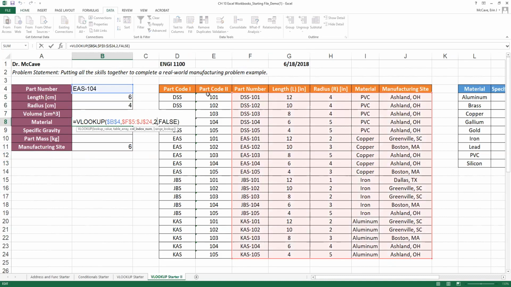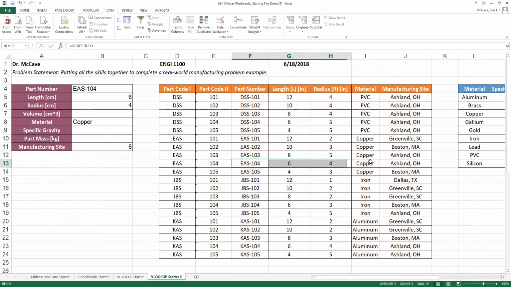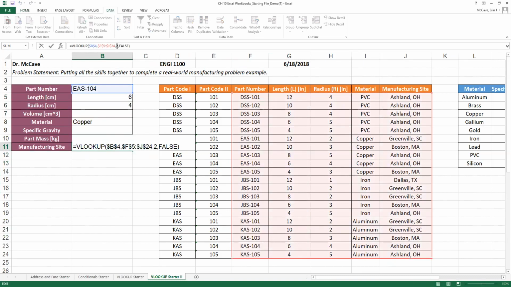Well, not 2, because that's my length, but it ends up being column 4. So now copper appears because EAS is selected. So we want copper, and then we want Ashland, Ohio to appear. So we need to come up and update our VLOOKUP statement, have a 5 for our column to pull our manufacturing site. So now we've got all of these in here.